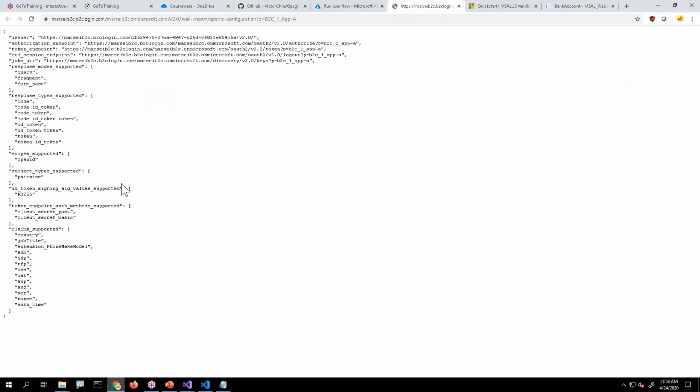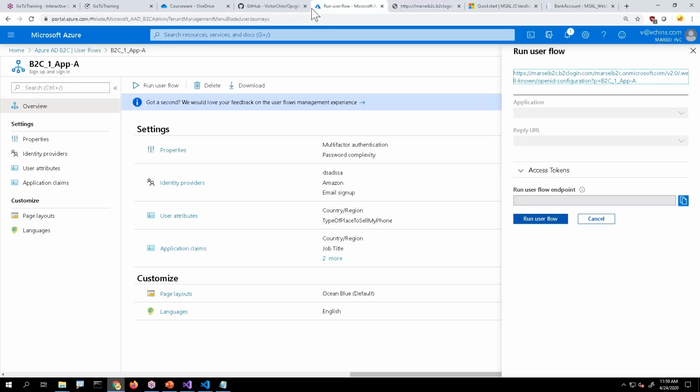This is the OpenID configuration, what will be returned. And I actually have to have a proper application registered for this.